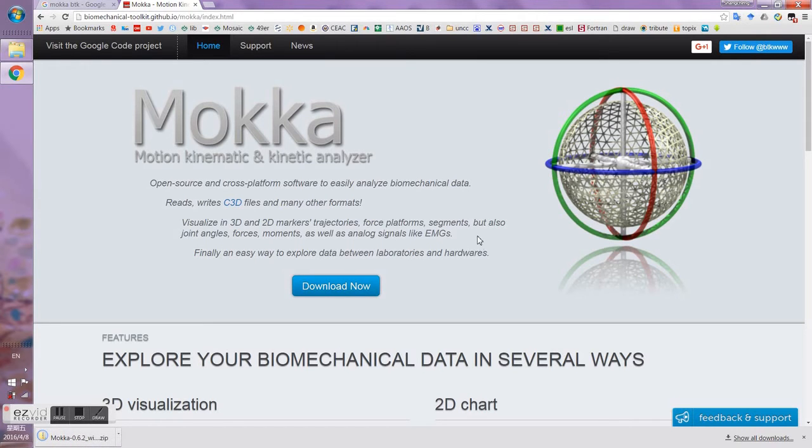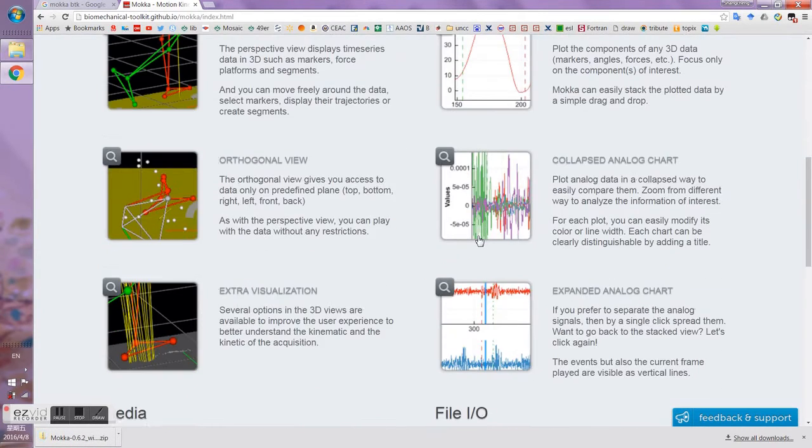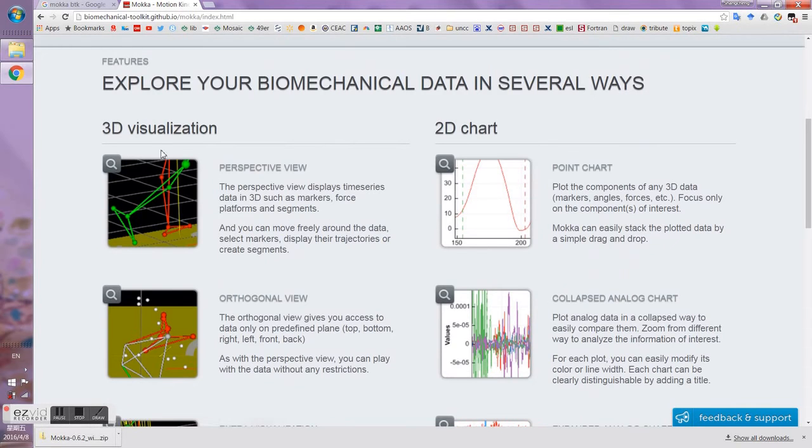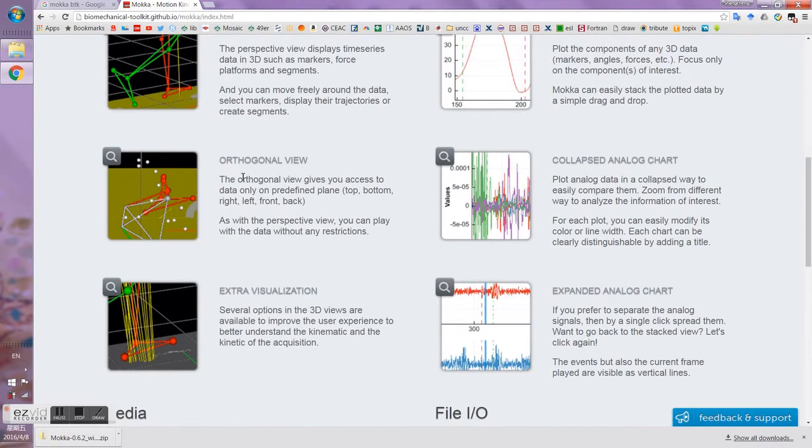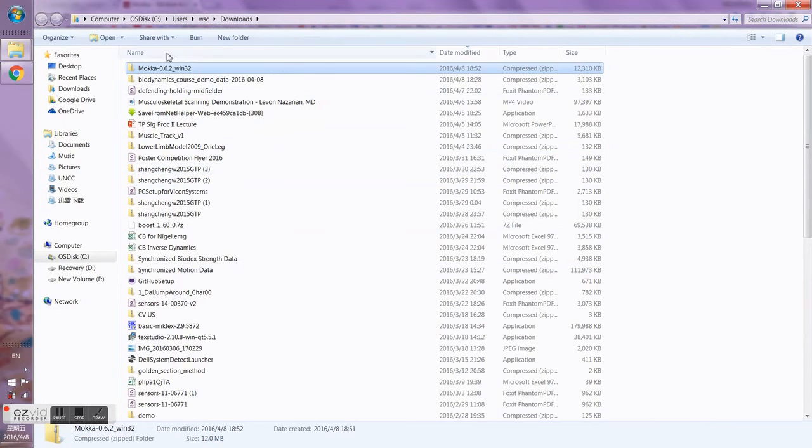And with Mokka you can visualize your motion capture in 3 dimensions. You can add some 2D charts to show your data, like the marker's position. You can see the motion in orthogonal views, like top view, front view, side view. Also, it has some functions. I really love to use Mokka.